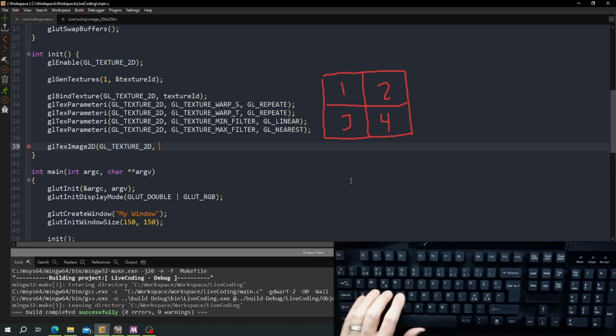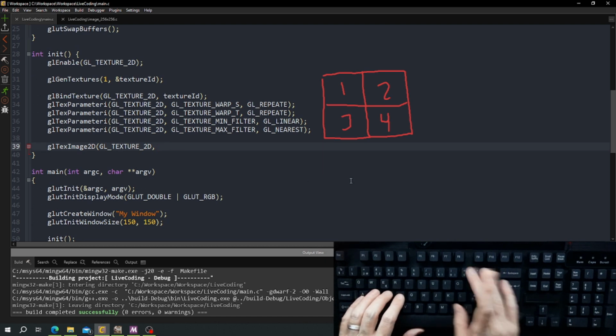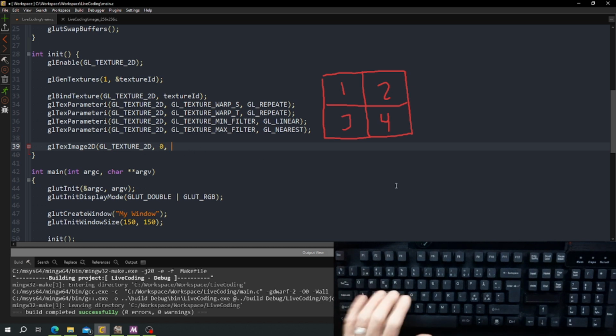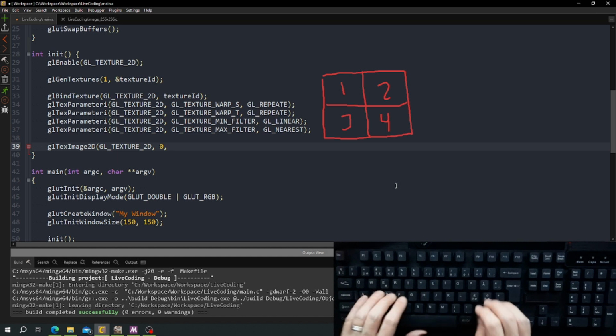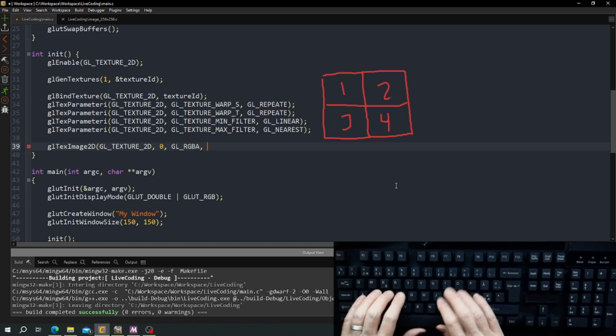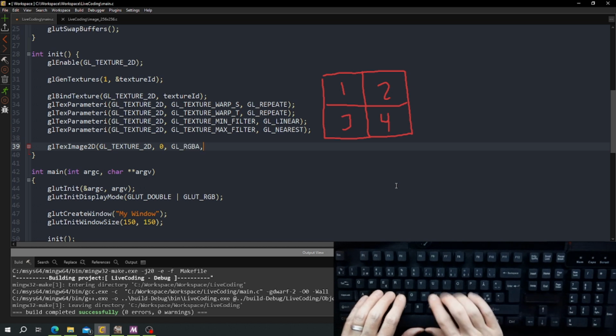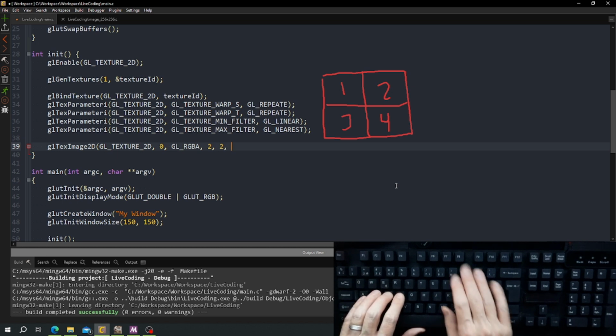And then we need to load the data. Then we have a load level, meaning if the texture is very far away, maybe we want to use another texture rather than relying on these calculations. So we can say on a load level we'll choose another texture, but we won't do that. Then we need to tell it what format we stored our data in, and we stored it in RGBA. And we had the size of 2 times 2. And we have a 0.